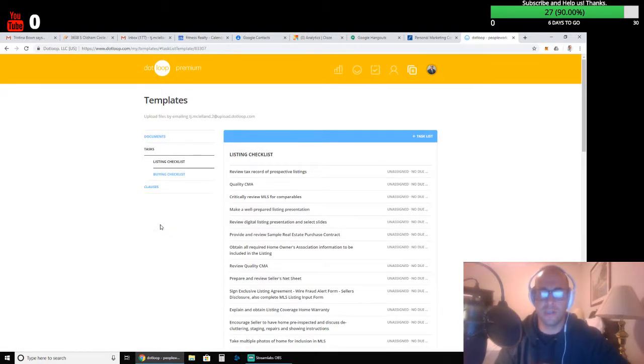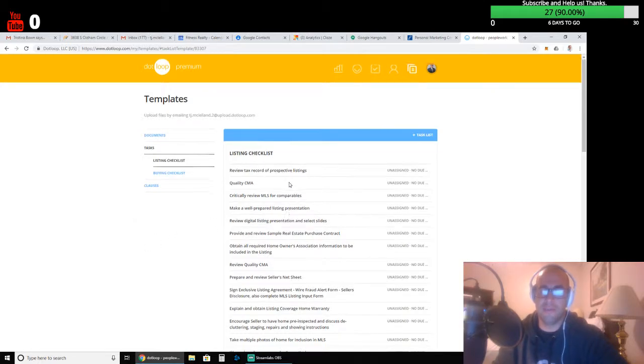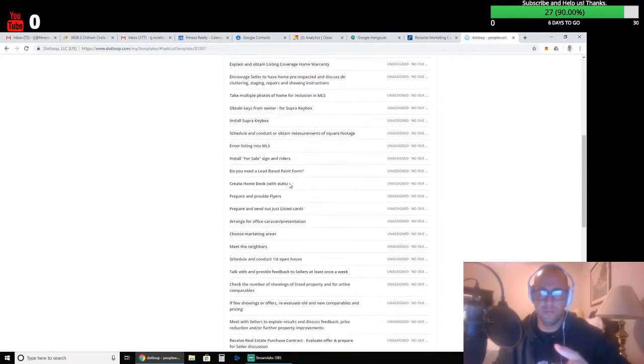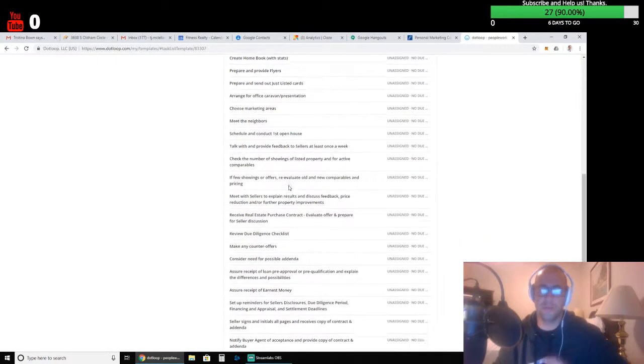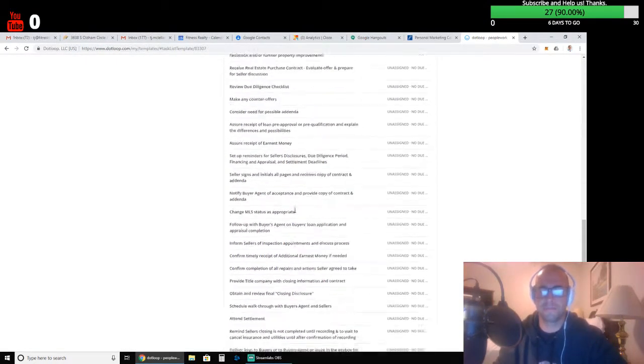Now let's look at tasks. I have written 2 checklists. One is a listing checklist, one is a buying checklist. Eventually there will be a property management checklist in here, but it's just not refined yet. You can definitely see I've written these checklists to have many items to jog your memory or help coach you through a transaction.